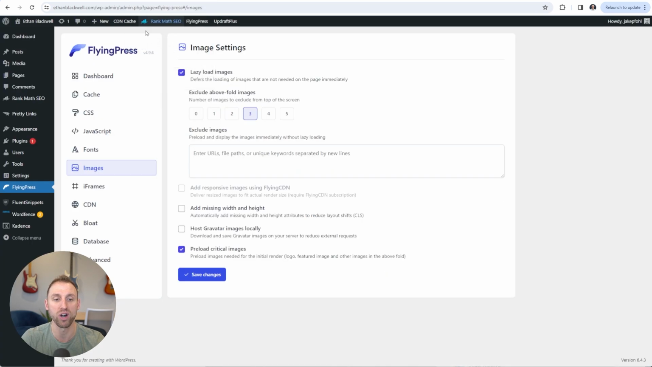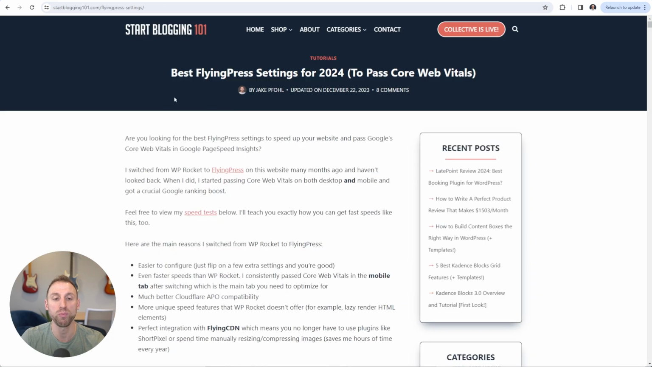And so I jump back to our FlyingPress settings here. This is where you can determine how many images you want to exclude from being lazy loaded to make sure that they render as fast as possible. And then all of the images after that are going to be lazy loaded. So let's jump back to our blog post here really quick.